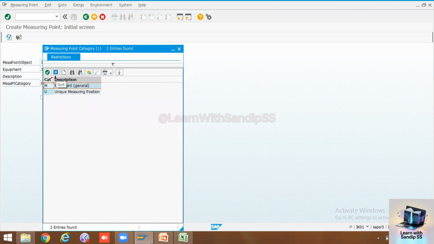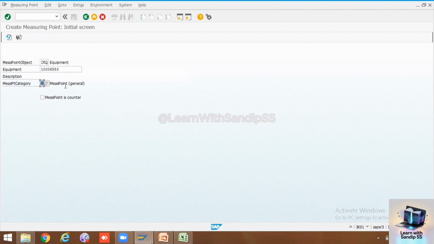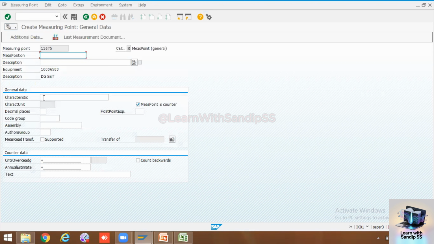Okay, so here they have mentioned M and U. U for unique measuring position and M for measurement point general. Basically, in a general scenario, always use M. Here is a counter. If you select counter, you need to update the frequency of machine running or whatever the operation hours are, like this. So I will create first of all for counter. Just keep enter.